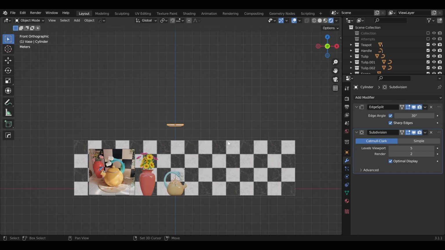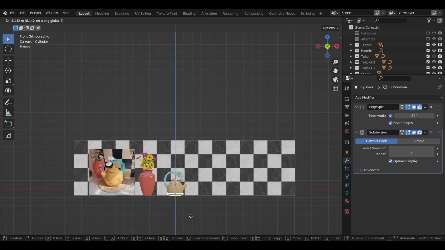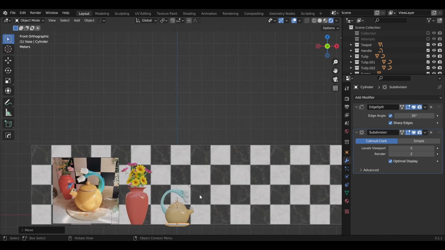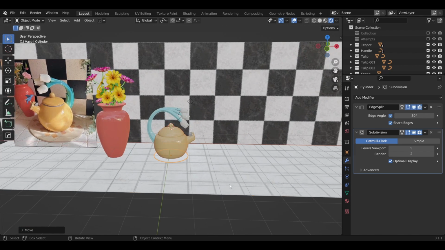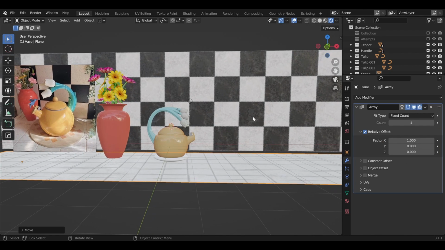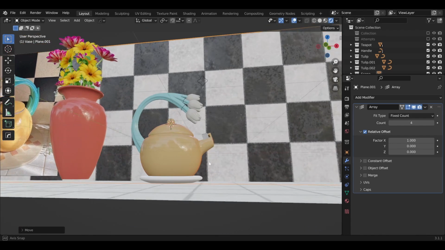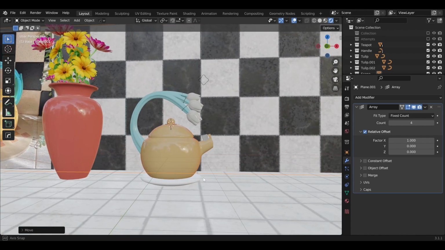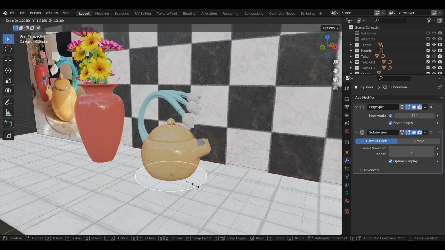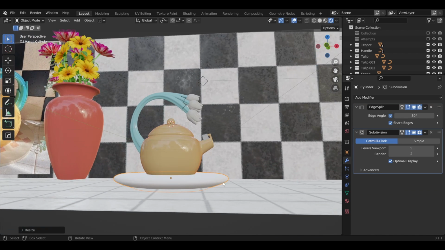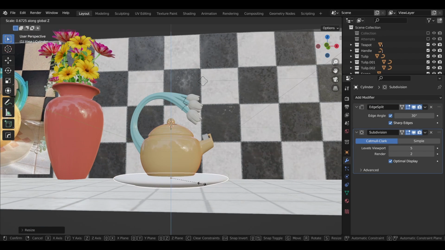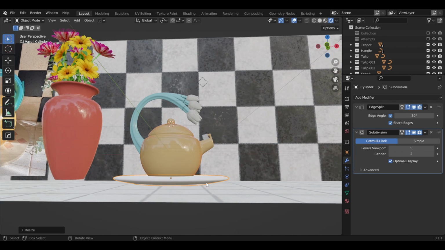So we're going to move that down under the teapot. We can move the floor down a bit. Awesome. So that's looking very good. And scale it up to match. And then maybe scale it on the z-axis as well because it's a bit too thick. Keep scaling it.